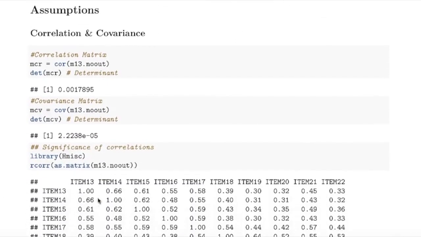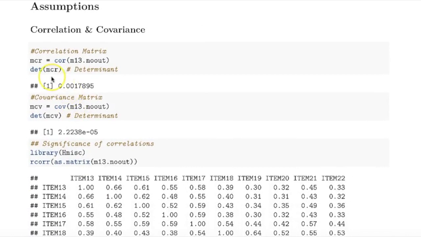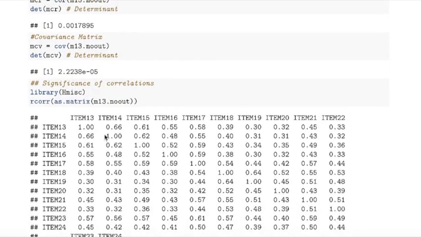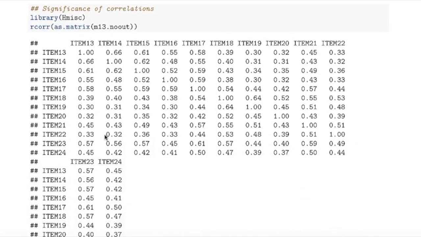The next thing I'm going to check is the assumption. I'm going to check that the determinants are positive, and they are. They're small, but they're positive. So that means I'm going to be able to do the PCA. Then I'm going to check for the significance of the correlations.